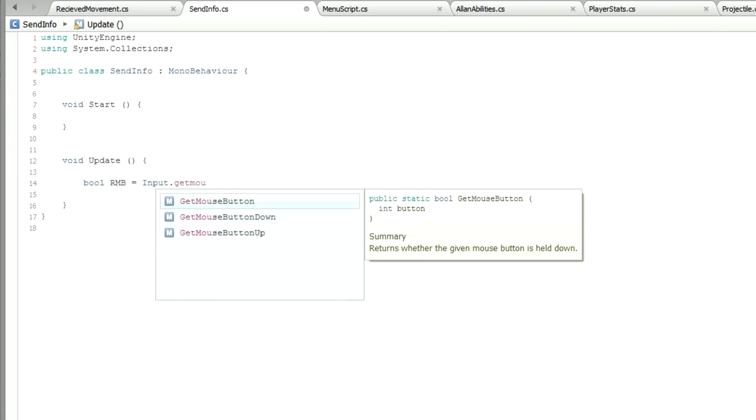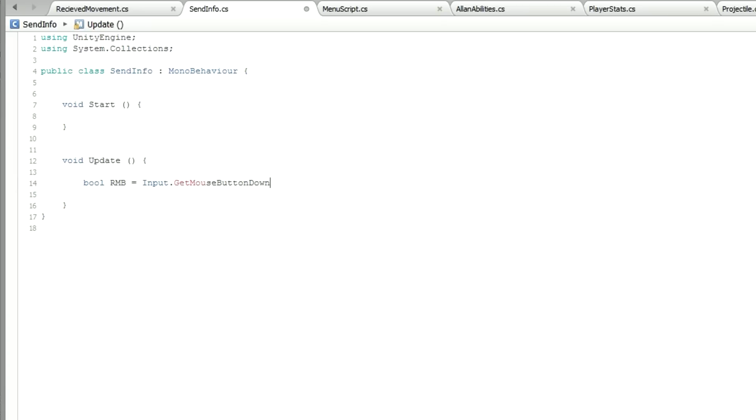button down right there. And then in brackets we want to put 0 because we want the 0 position for the mouse button. Actually, I think it's 1. Okay, so pretty much all this is numbers. So you've got 0, 1, and 2. 2 is the middle mouse button, 0 is left click, and 1 is right click. So we want 1. If you want left click, then you go 0 and stuff like that.